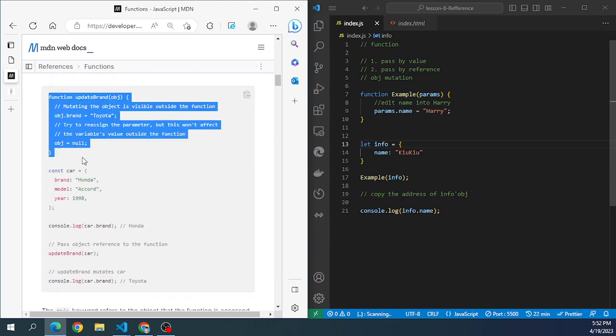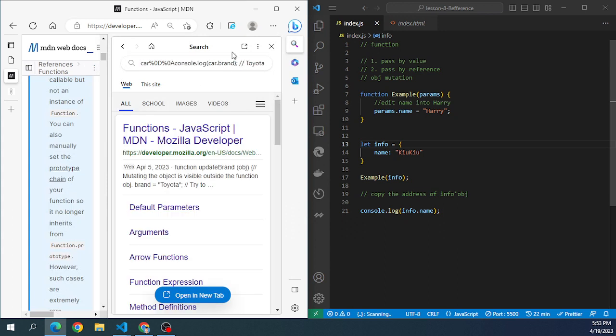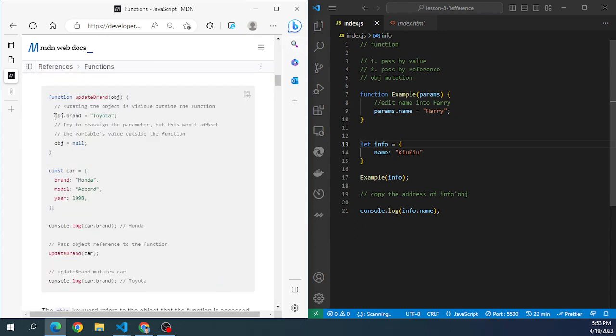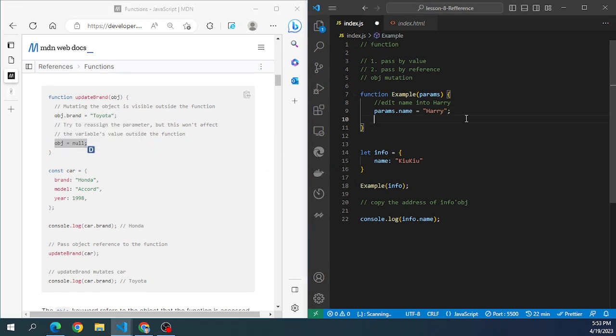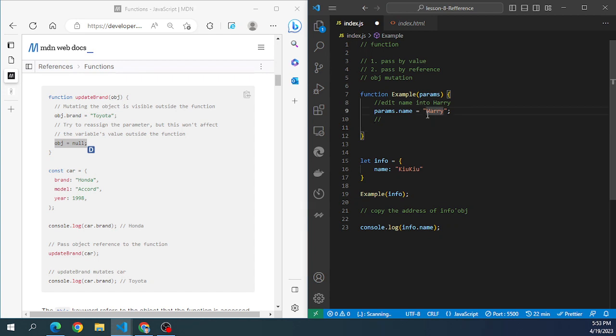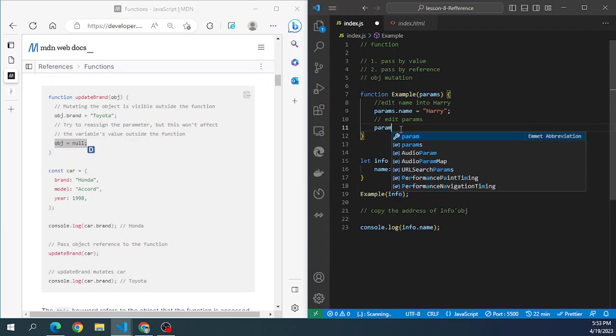So here in this MDN, we got an example: after the object of Brian set to Toyota, the object is set to new. Okay, I will code this. Edit object. So here is edit param, and param here is set to new.